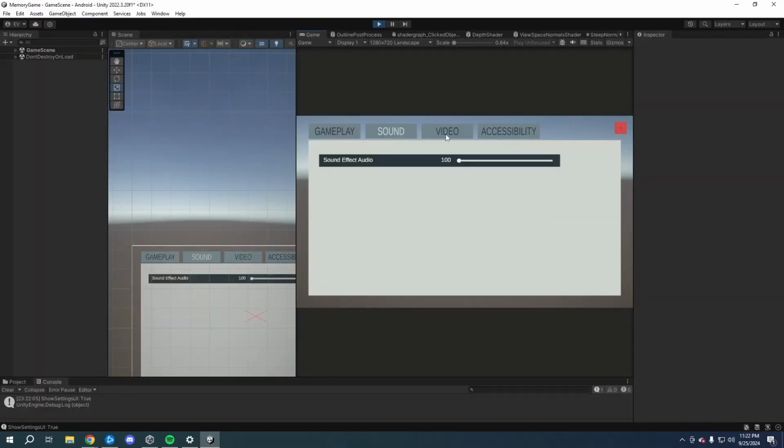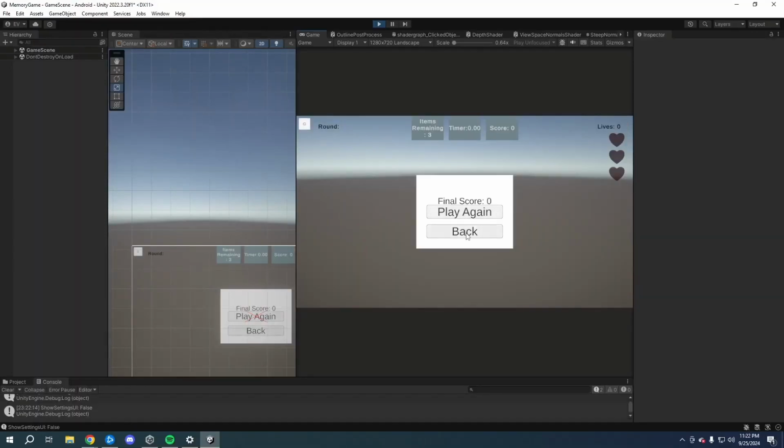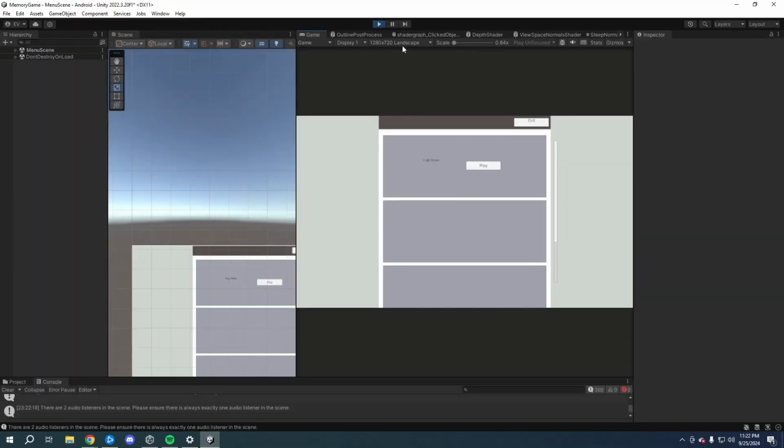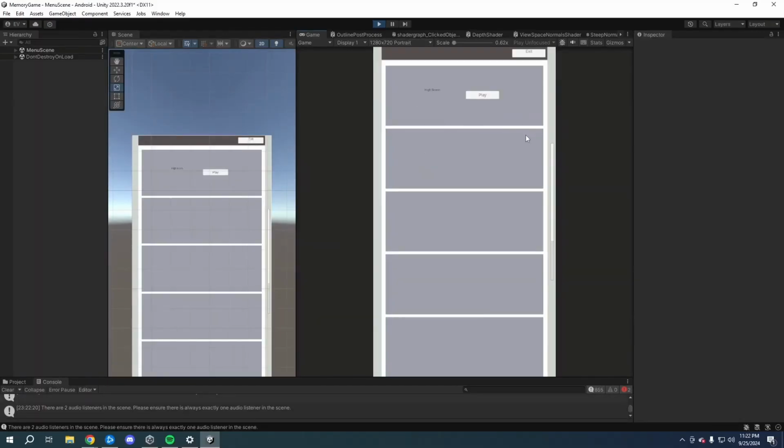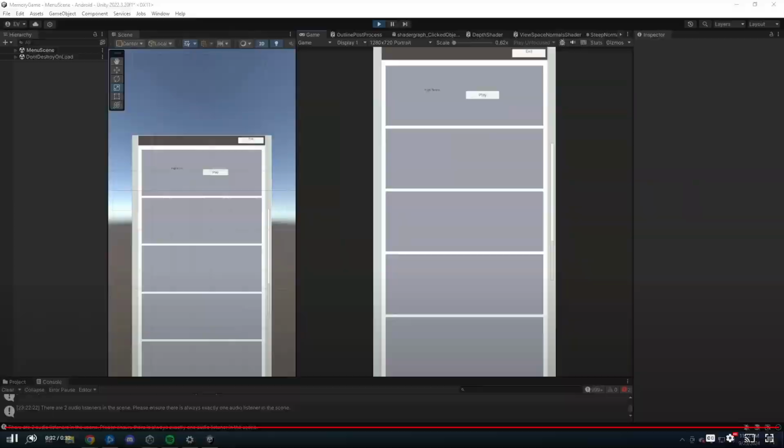Where I have it so that the phone is sideways when it's in the game view and the settings open up sideways, and then the phone is in portrait mode in the main screen view.